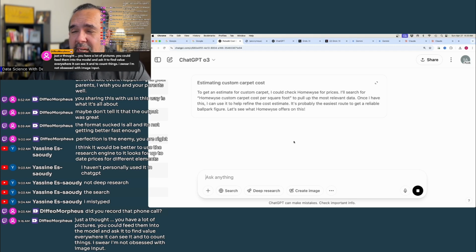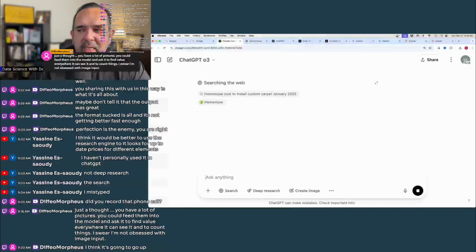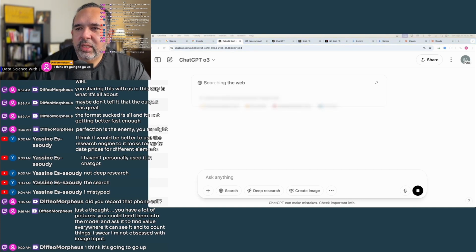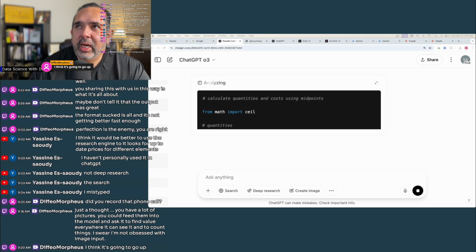I mean, my gut tells me we're going to be pretty close in that range. I think ChatGPT is good enough to be consistent about that. But let me know. Diffio already says, I think it's going to go up. Maybe. That seems to be the likely scenario, right? If you were to flip a coin on it, it's likely to go up. But we'll see.